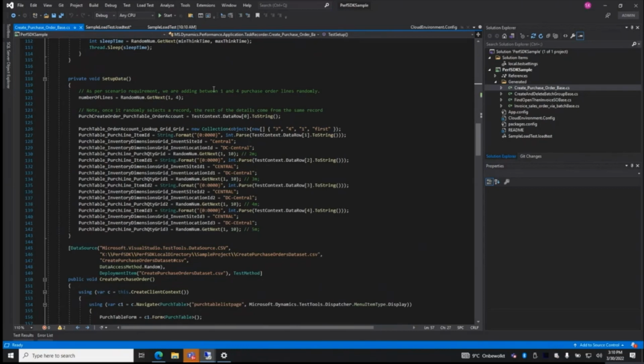The way we do that is if you have specified a data source, then within the test context, there will be a data row available. By passing in the index of the column you want to use, it is going to take the randomly selected data row and pick the value from the column we are choosing. So the first value is obviously the vendor account. And then for the item IDs to use on the lines that we put in, it's going to look for the other columns to get different item IDs in place. So that is what we do in the setup data method.